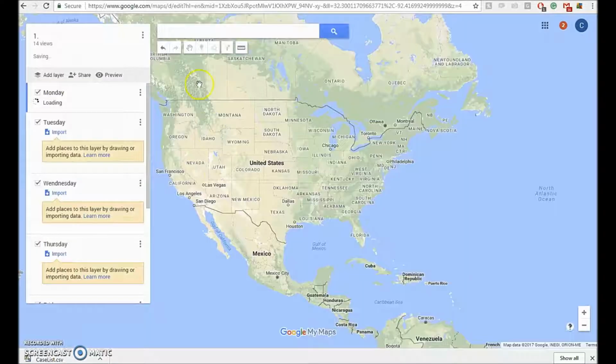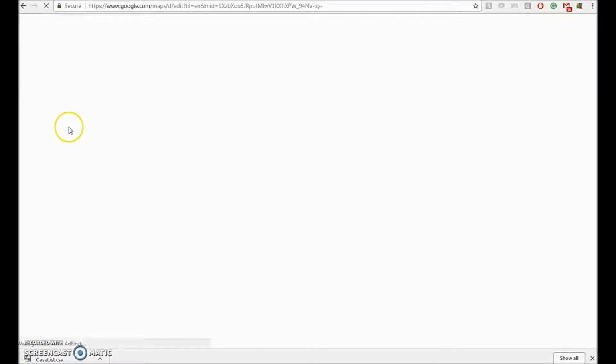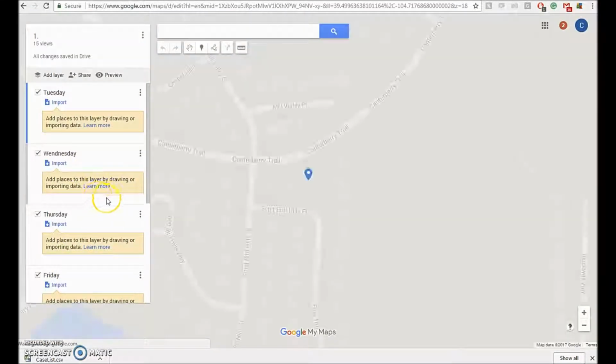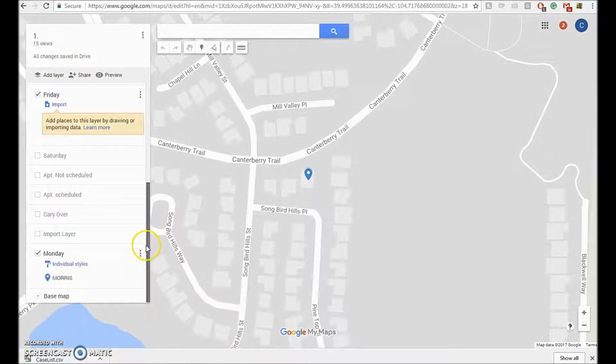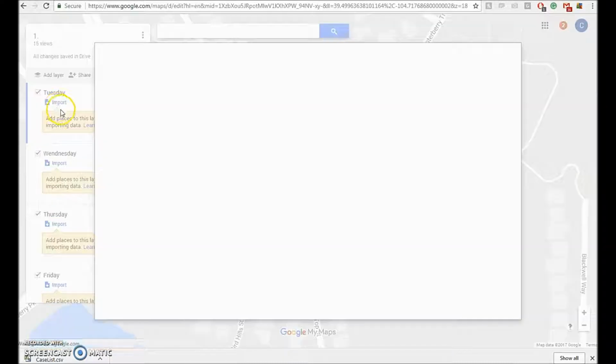You hit finish, and it brings in one case to that layer. And you're going to do that exact same thing for every single layer that we just created. It drops it down to the bottom. I'm going to do one more for you.